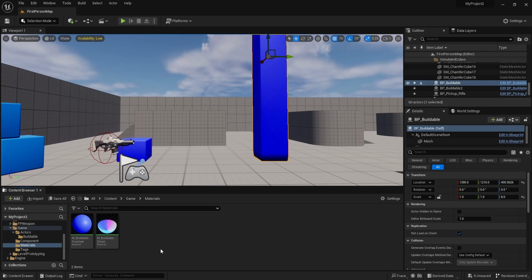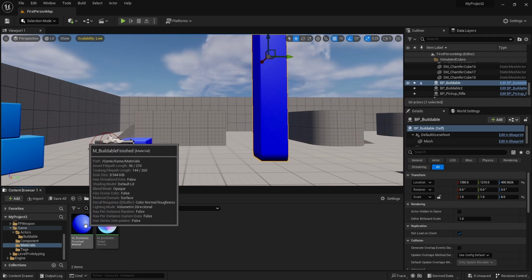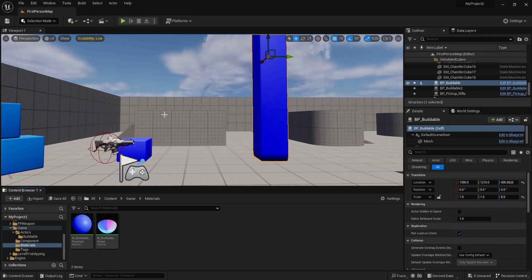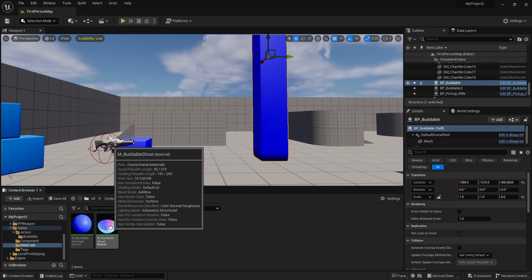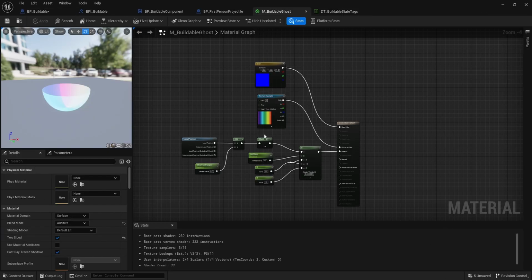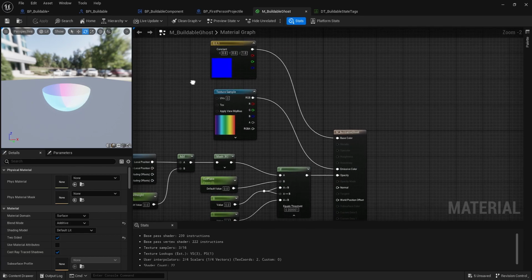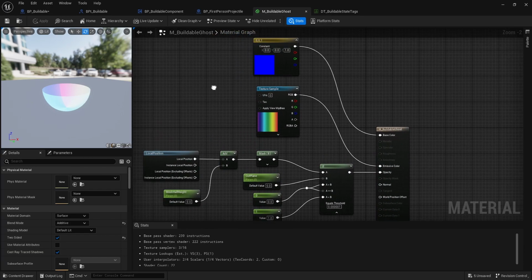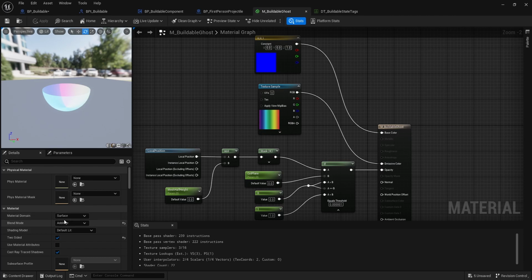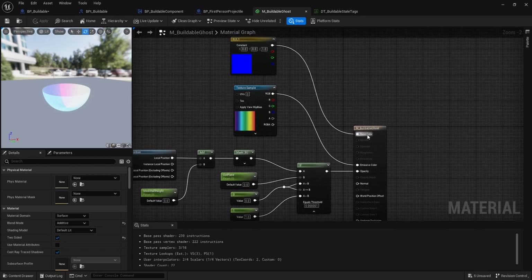So I have two materials here. One is the ghost material, and the second one is the actual material when you complete the build. So this says buildable finished, but this can be whatever your material is for your object. The one that we're more concerned about is the ghost here. So the ghost. It's fairly simple, actually. Very simple. So this is just a basic material. I have the blend mode set to additive. I got a basic color here going into a base color.